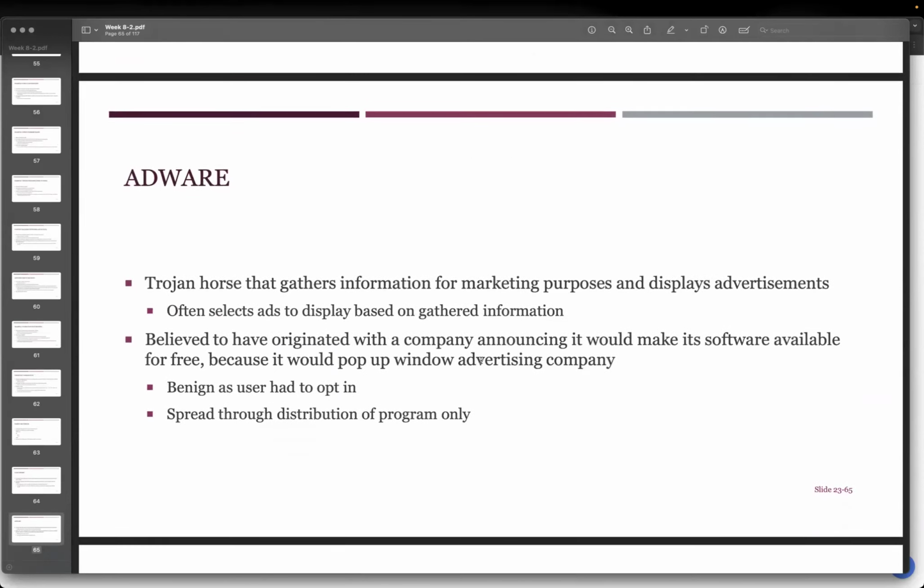And pretty common, this one you see is the adware. They will try to gather your information for marketing purposes, and then they will try to display advertisements. I think most of you will be pretty familiar with this one. They often select some ads to display based on the information they gathered about you, and also some companies originate their own.